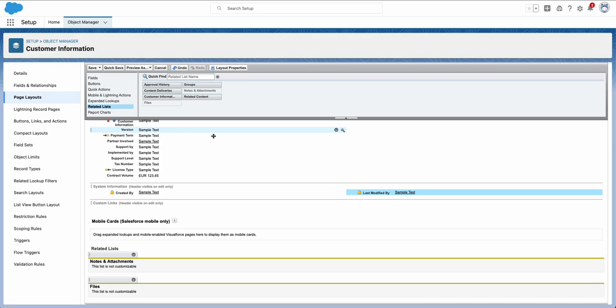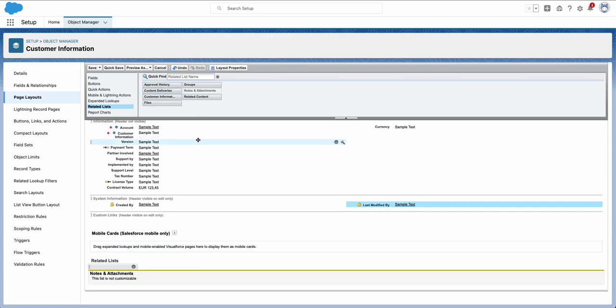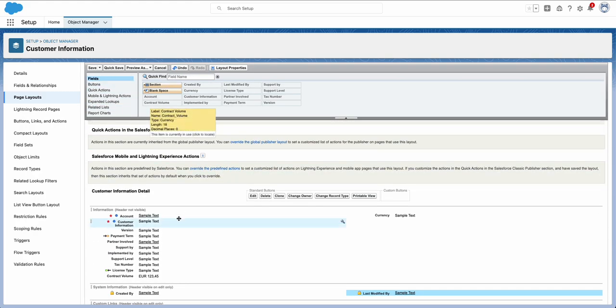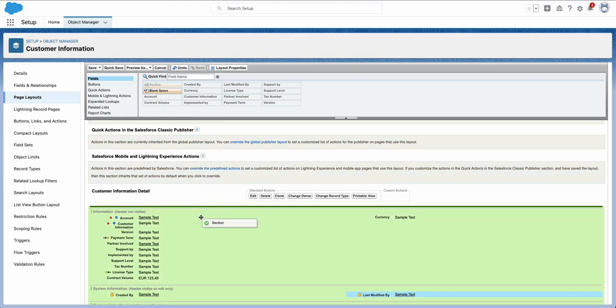We have also related lists. You see at the moment we have notes and attachments, we have the files. Let's say we can remove the files here. And what's important here is our fields. So let's sort this. And first of all, let's create here a new section.